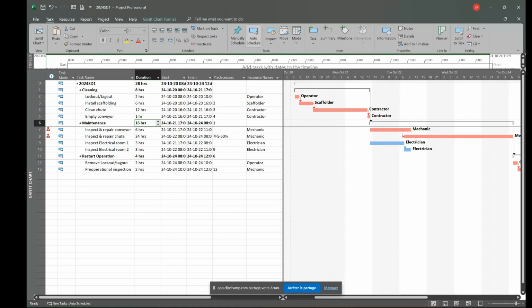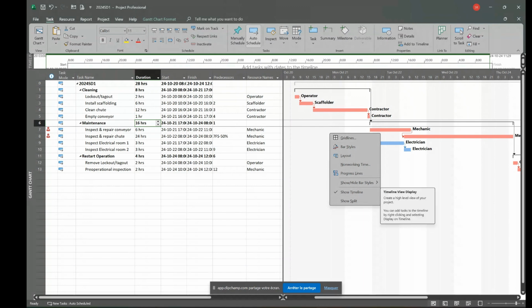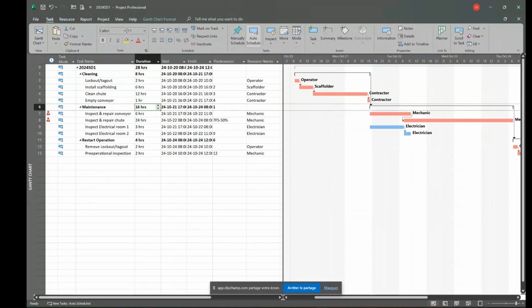And let's make some change to the grid line. So if I right click on the middle of the Gantt, I can make modifications to the grid line. First, I would remove the timeline. I'm not a fan of it yet, so I will click on this to remove the timeline. Right click again, and I'm going to make some change in the grid line itself.